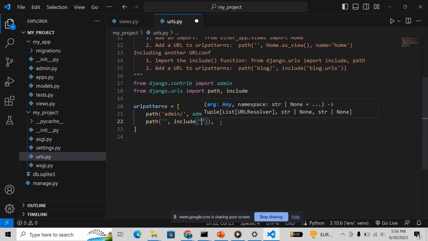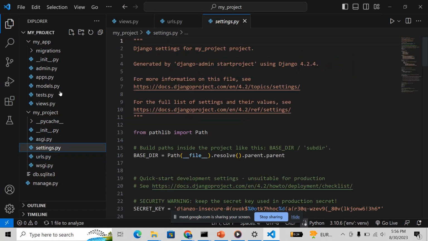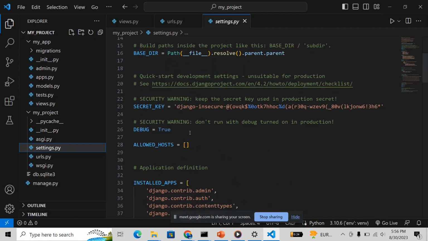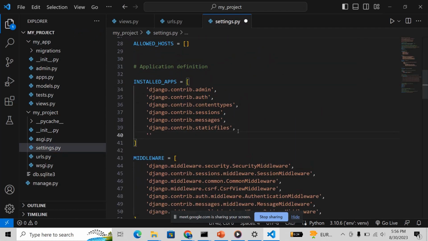So inside this app URL, we are going to pass the name of our app, which is my app, then .urls. We are going to create this file, my URLs. So we are done with this. Then inside settings, we need to install that app. This app, we need to install it inside our installed apps, which is this place. We can just say my app. I think that's all for the settings.